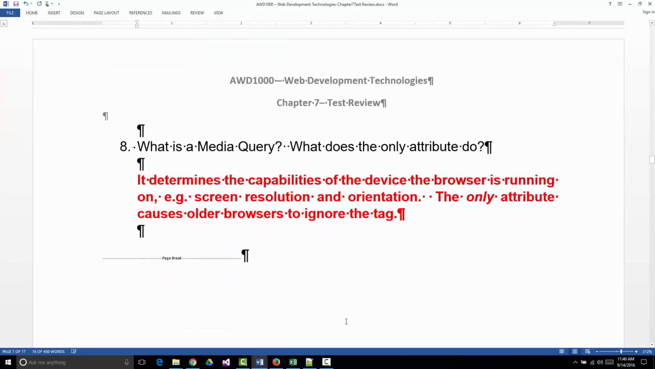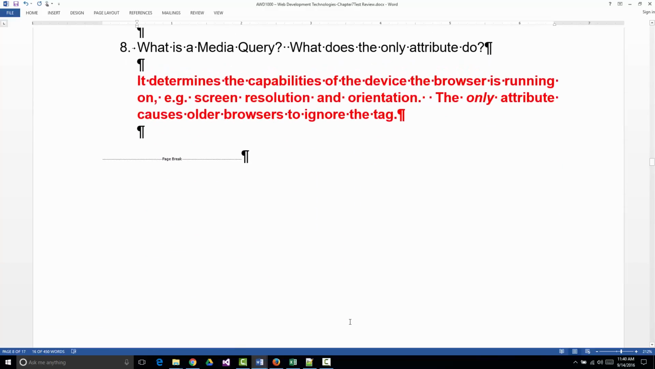All right, number 8. What is a media query? And inside of the media query, because one of the questions in there is what is the only attribute of the media query? So a media query determines the capabilities of the browser that is running. In other words, what your resolution is going to be, what your orientation is going to be. Remember, we created 2 media queries today. That's one of the reasons I've been going through that path of light. So you know what media queries are.